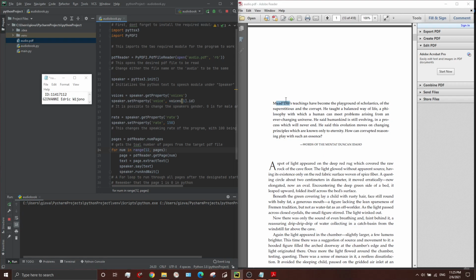Muad'Dib's teachings have become the playground of scholastics, of the superstitious and the corrupt. He taught a balanced way of life, a philosophy with which a human can meet problems arising from an ever-changing universe. He said humankind is still evolving, in a process which will never end. He said this evolution moves on changing principles which are known only to eternity. How can corrupted reason play with such an essence? Words of the Mentat Duncan Idaho. A spot of light appeared on the deep red rug which covered the raw rock.